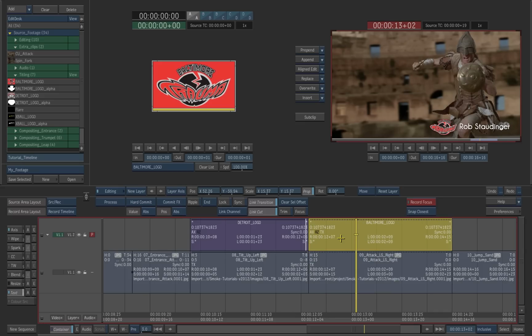Select the logo segment on the top layer. Select the axis button to display the axis controls. Click and drag the position X field to reposition the logo to the left side of the image.